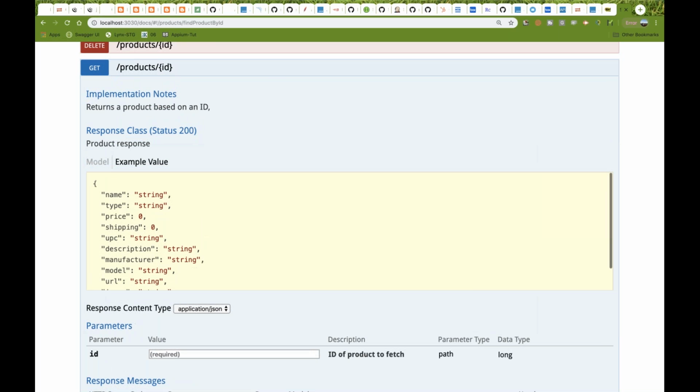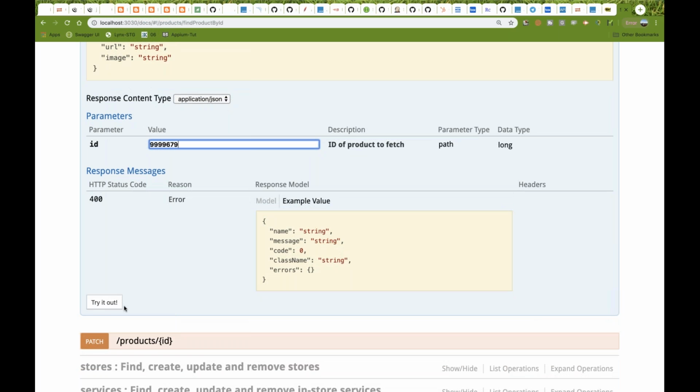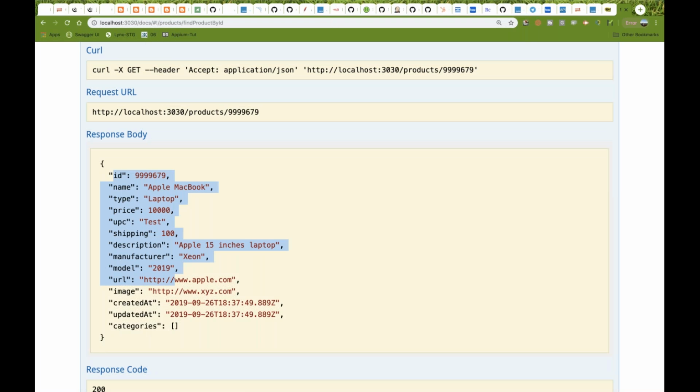We have to pass the ID somewhere. So sample value, let's see, yeah, it's saying give me the ID. So I'll just copy paste the ID and let's see. We can see that the same ID we are getting. So this is absolutely working fine, guys. It's actually creating the data.